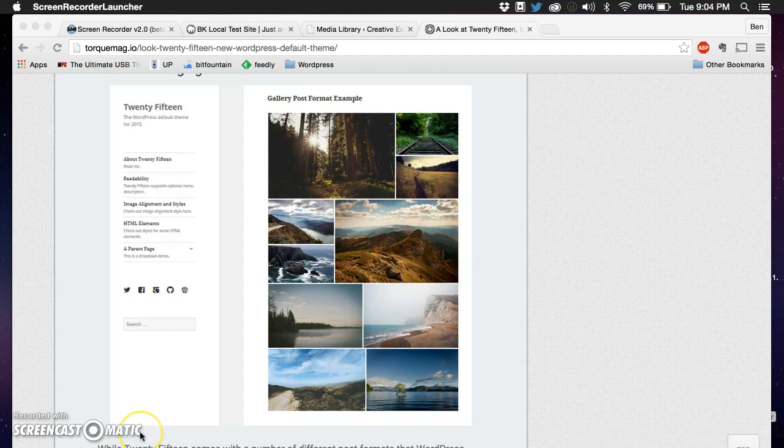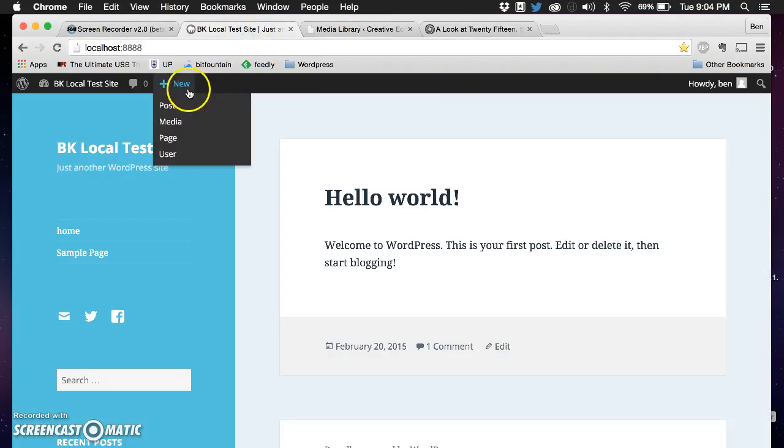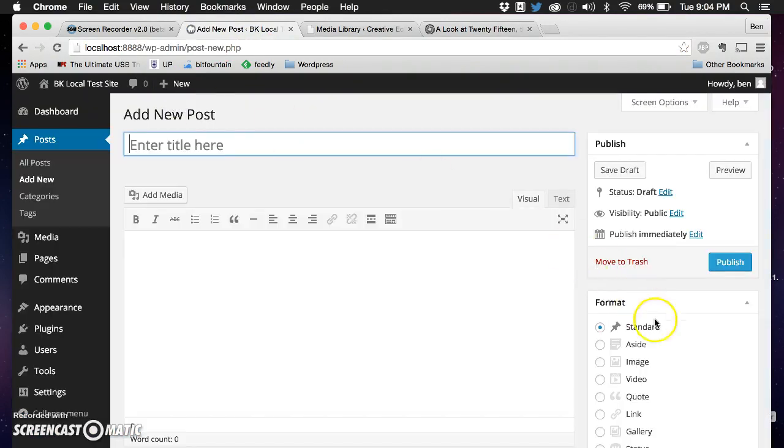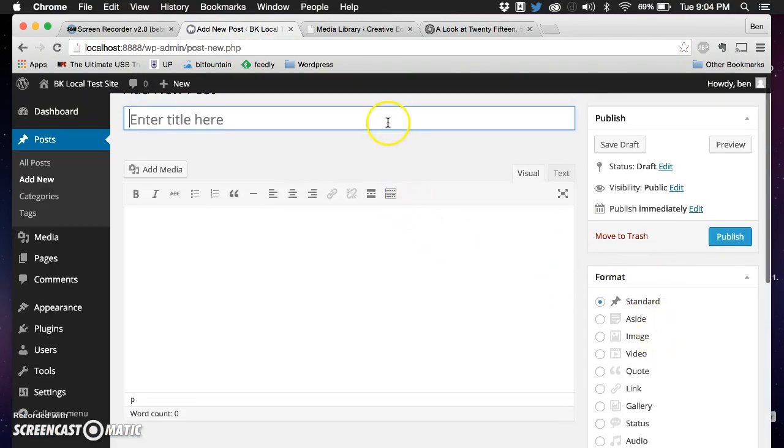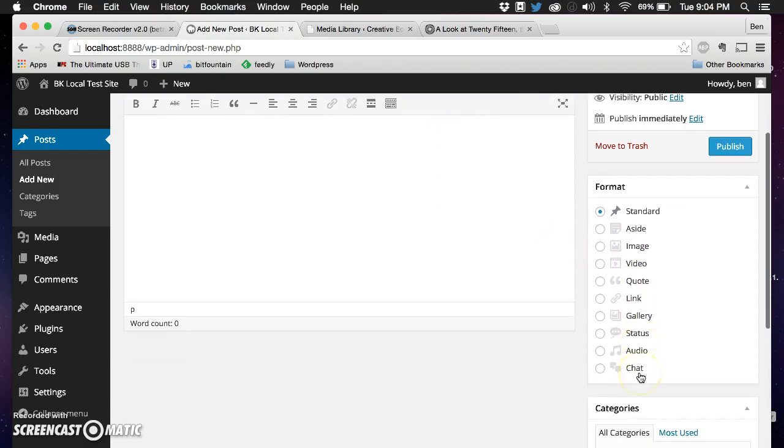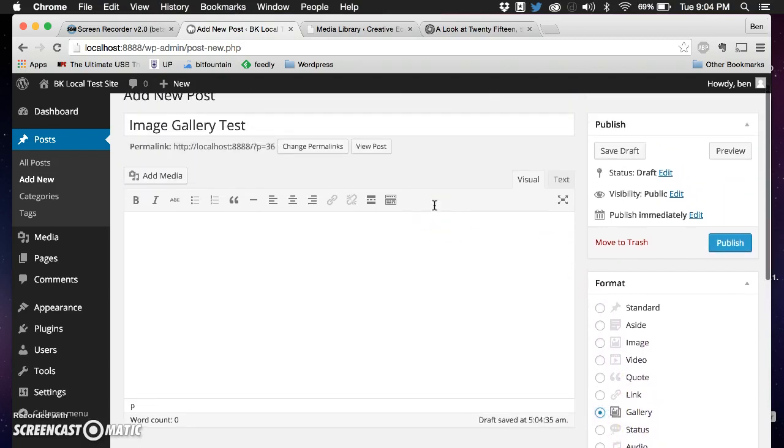But when I installed the 2015 theme on my site and tried to recreate this image gallery, I was a little disappointed. Let me show you what I mean. I'm going to go ahead and create a new post. I'm going to pick the gallery format, and I'm going to add an image gallery to my post.